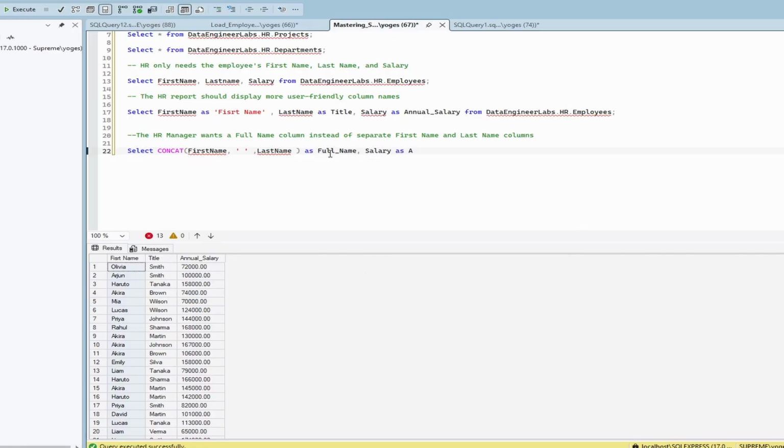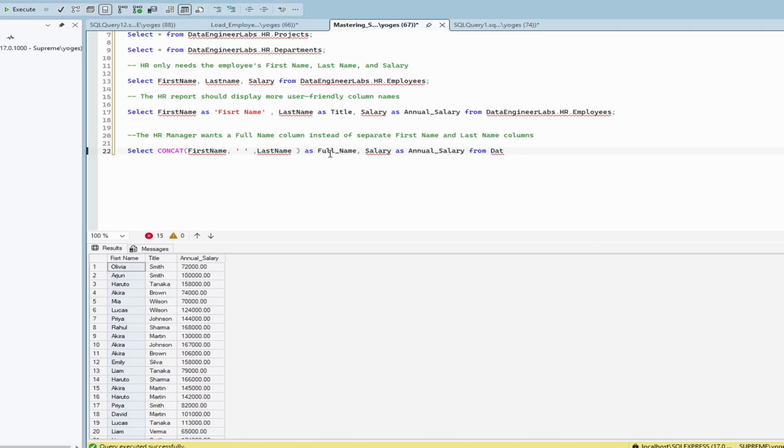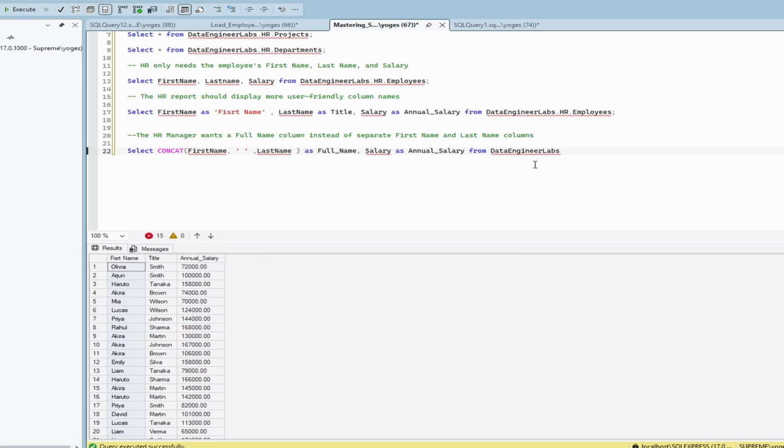and then comma salary as annual salary from Data Engineer Labs, from Data Engineer Labs.HR schema.employees table.